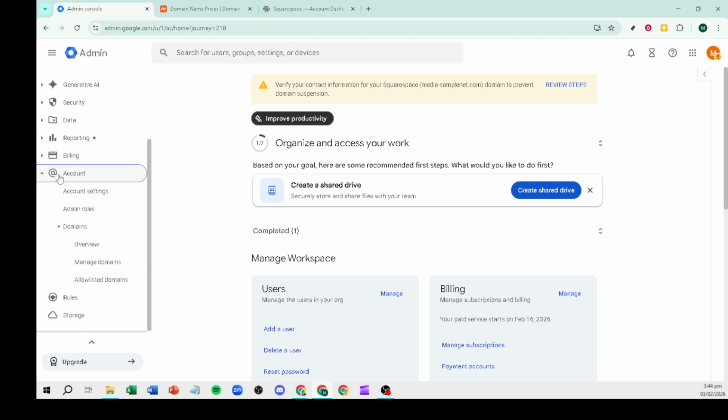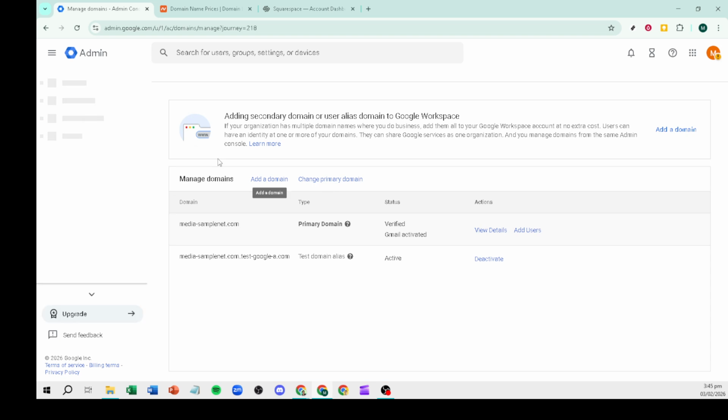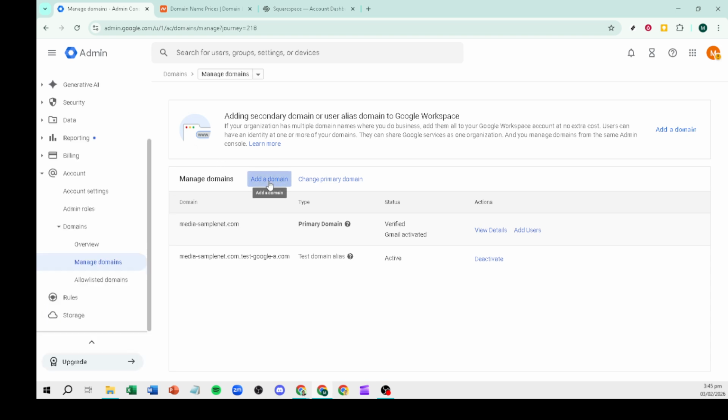On the Manage Domains page, click Add a Domain. If you see an option for a domain alias, that's for routing mail to the same inboxes under another domain. For a separate domain you'll use independently, choose Add a Domain.